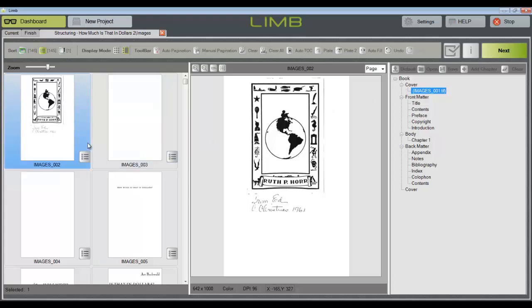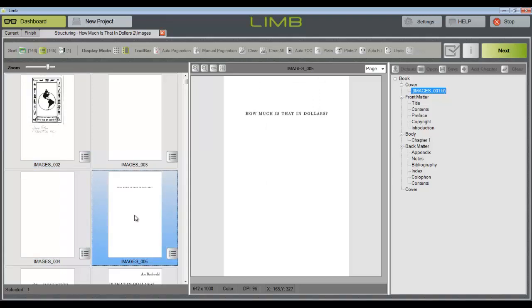For example, these images 2, 3, and 4 are part of the front matter, but don't need to be individually tagged. Page number 5, however, is our title page, which gets a specific tag underneath the front matter heading. In selecting image 5 and dragging it to the title page tag, we can see that it will be highlighted in green, and images 2, 3, and 4 will be assigned to the front matter tag, which is highlighted in yellow.